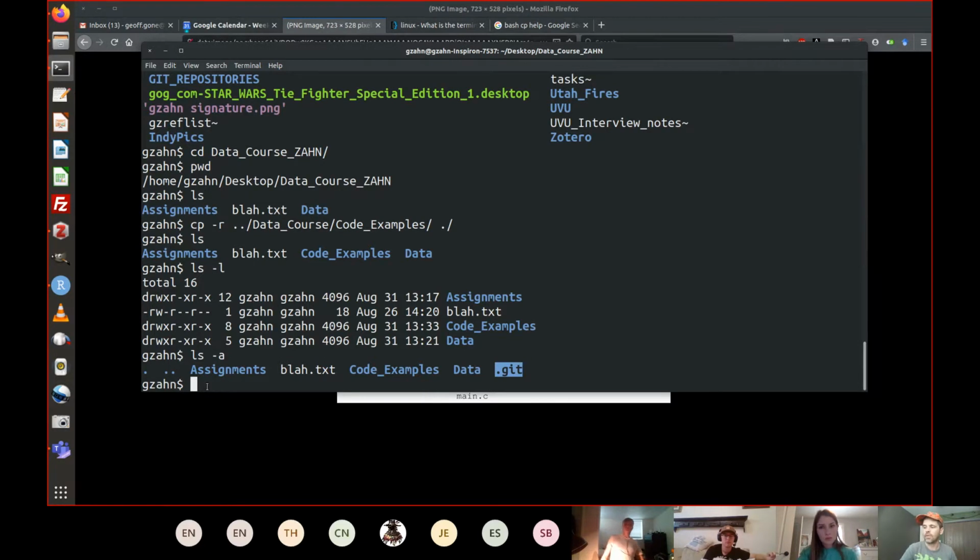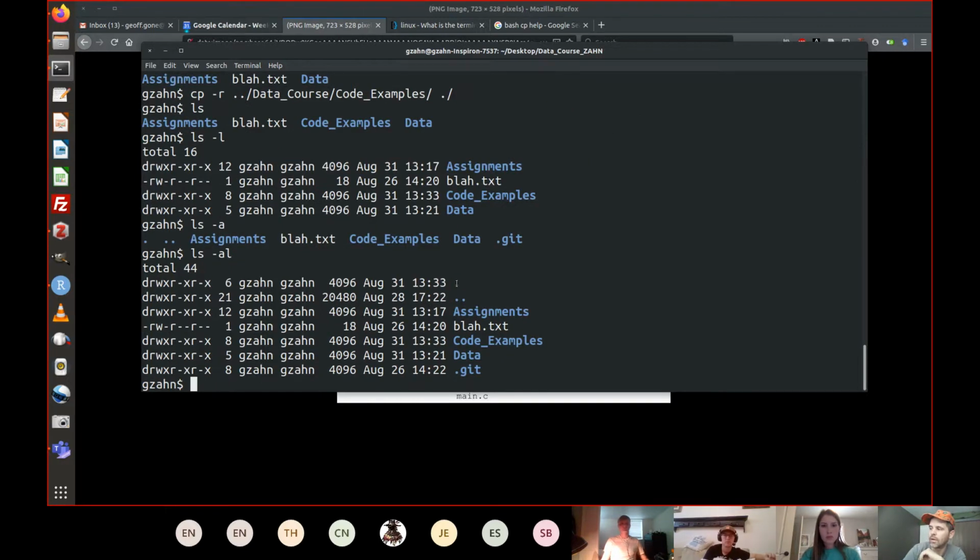Okay. So if I do ls -al, what do you think it's going to do? It's going to both list everything and in long form. So there, it shows me dot, which is kind of dumb because that just means this current directory, but it shows it to you. It also shows you dot dot, which is what? Parent directory. So the directory that contains this, it gets a special shortcut. And then there's assignments, code examples, data, and my hidden Git repository.